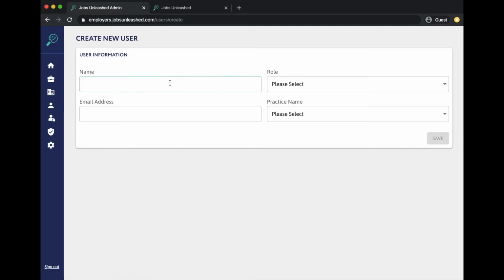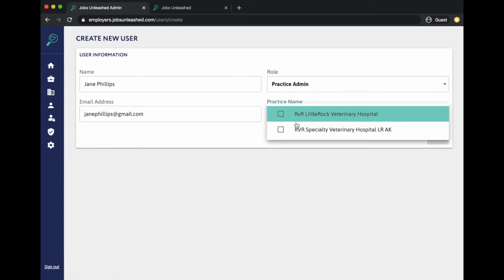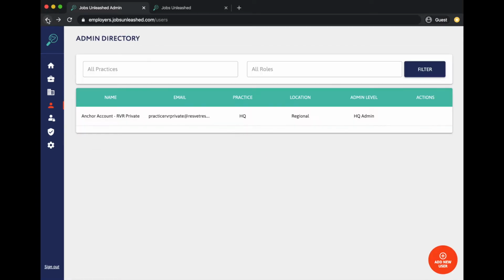Let's say Jane is our newly promoted vet tech lead and she needs to be able to post open vet tech positions. In this circumstance, we probably want to issue her a practice admin account. If she's already onboarded as a vet tech, she will now have a double-sided account and can log in as an employee or as an administrator.